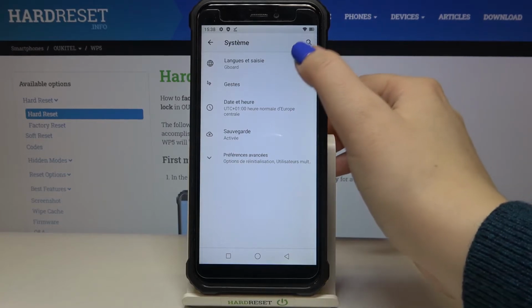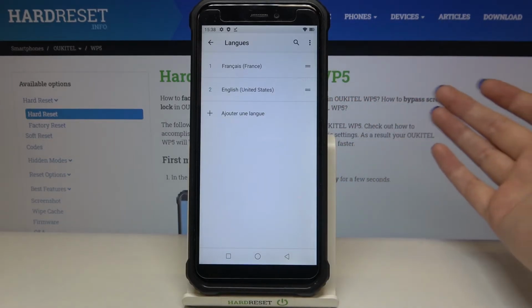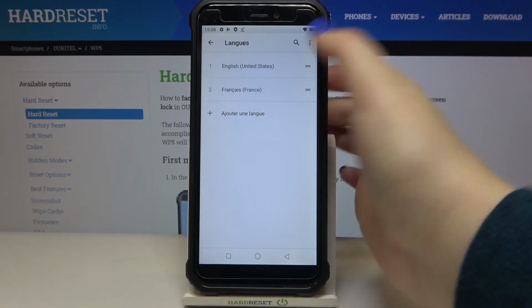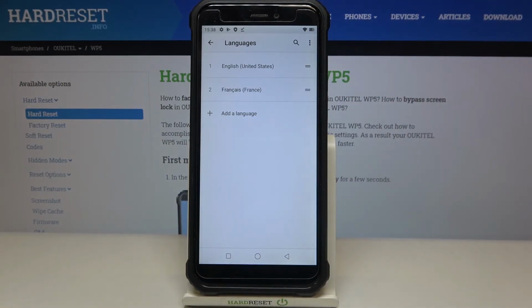So let me show it to you again. Just go back to the languages. I want to switch back to English, so just tap on it and hold it and drag it to the very first position. And the same situation, it also immediately changes. So actually this is how to change the language.